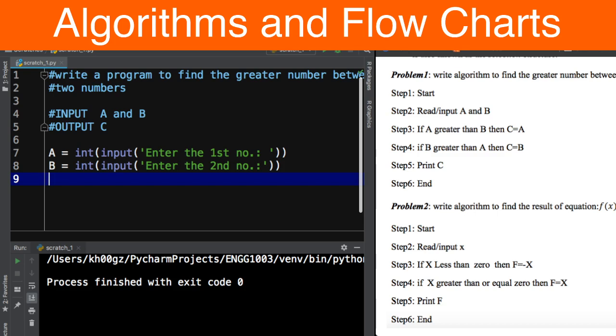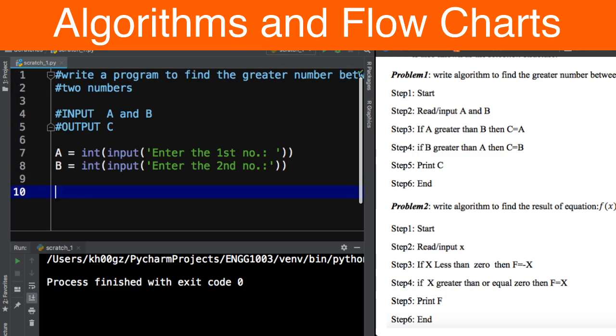Now in our step 3 we have an if statement. If what? If A is greater than B, according to the algorithm. So you can use if A is greater than B, then C is equal to A. Take note, C here is the greater number.